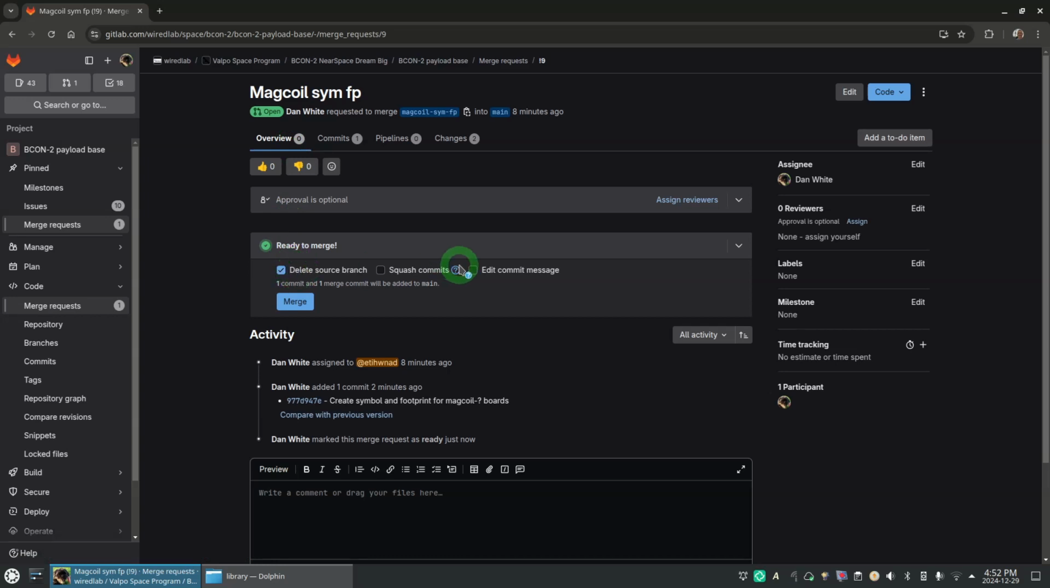These options, defaults, are good. Delete source branch. We're done with this branch. So this branch was going to come out, do our work, and then we're going to pull it back to our main line of activity. Okay, so now I'm going to say merge.